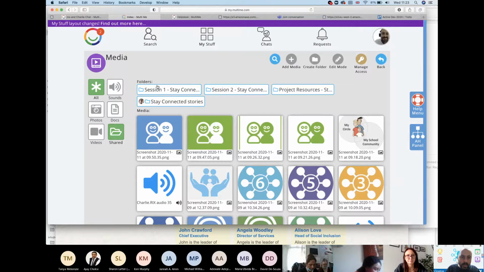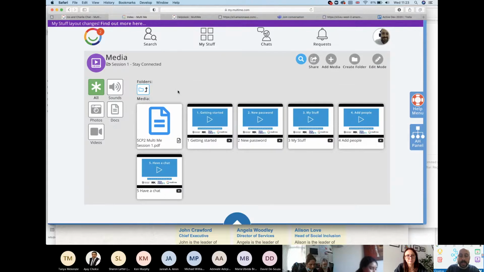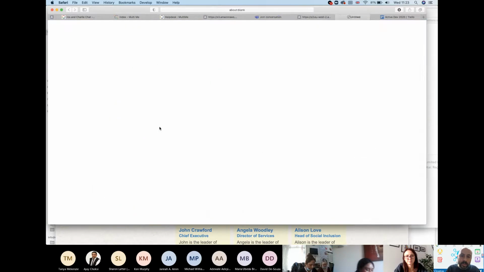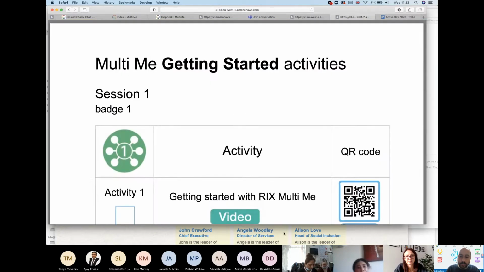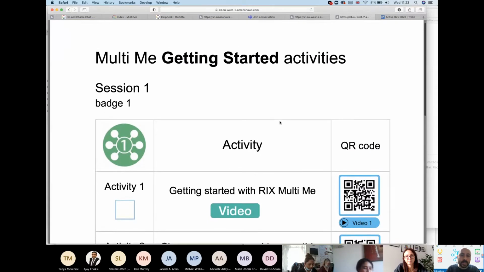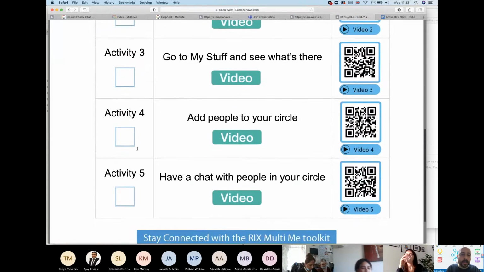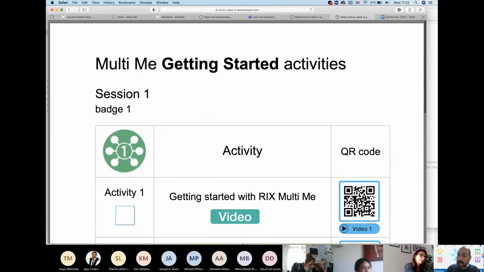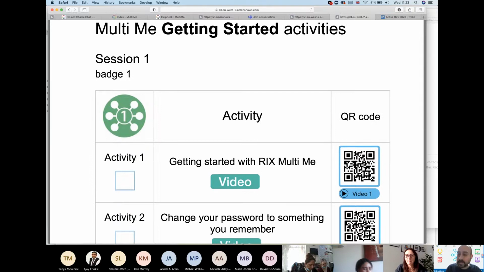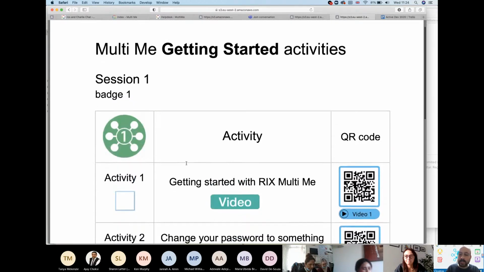So if I go to my media and under session 1, Stay Connected, this is the activity sheet that's been developed for the supported users, but it's relevant to all of us in setting up our accounts. If I click on MultiMe session 1 PDF, that opens up the PDF sheet there. And you can see there's a number of activities in session 1. We have little badges for number 1 for supported users. So when they complete session 1, they can tick all these activities off as complete, and we'll give them an actual badge, a real badge. The RICS can send them out for the different levels of achievement.